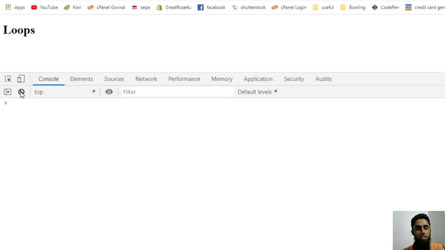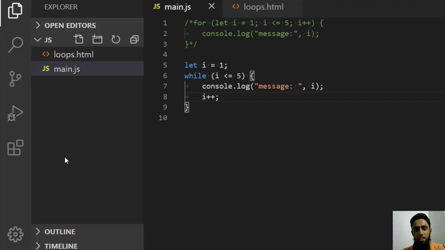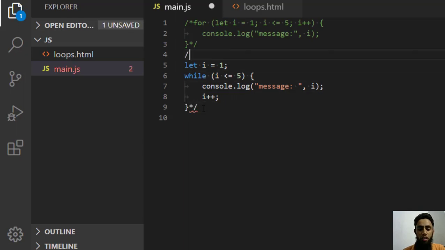So I'm going to clear this console and refresh this. You can see that again we have the message 1, 2, 3, 4 and 5. So we got the understanding that using a loop we are just iterating specific statements up to a number of times. Alright, so let's comment this out.